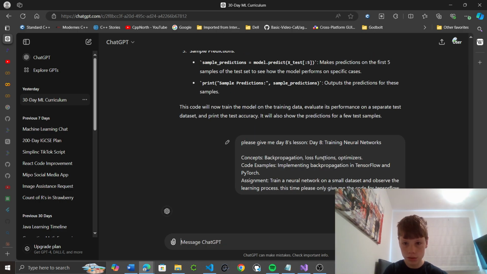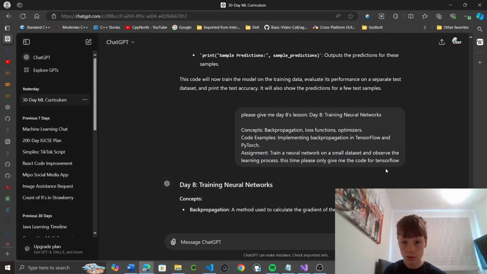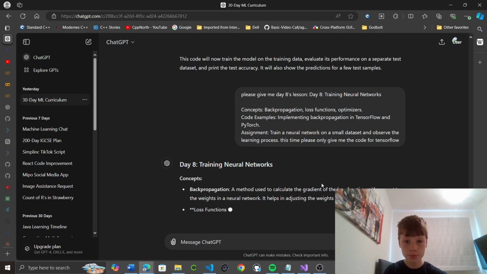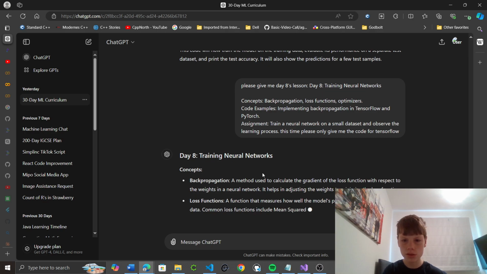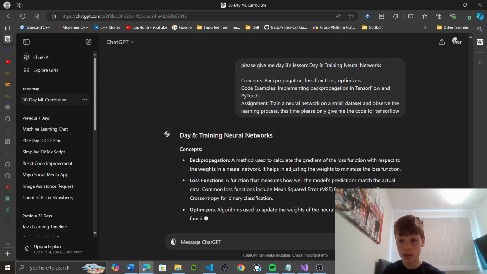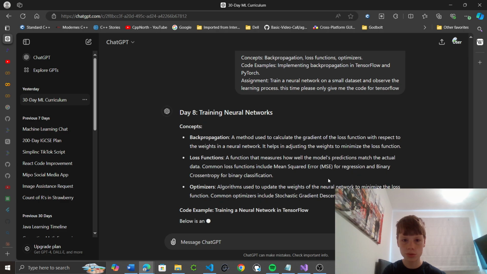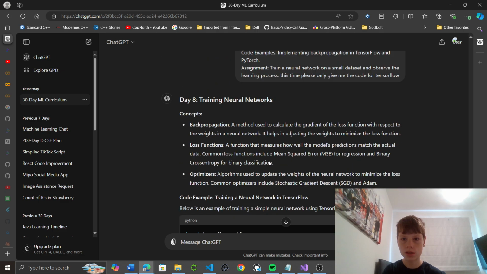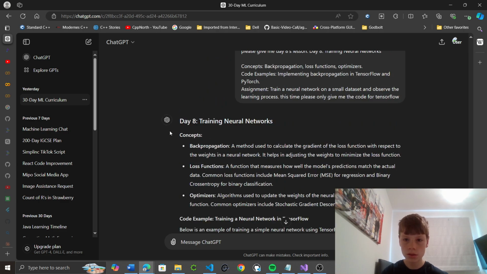So backpropagation, loss, and optimizers. Implementing backpropagation in TensorFlow and PyTorch. Backpropagation is a method used to calculate the gradient of the loss function with respect to the weights in a neural network. It helps in adjusting the weights to minimize the loss function. A loss function measures how well the model's predictions match the actual data. Common loss functions include mean squared error for regression and binary cross entropy for binary classification.